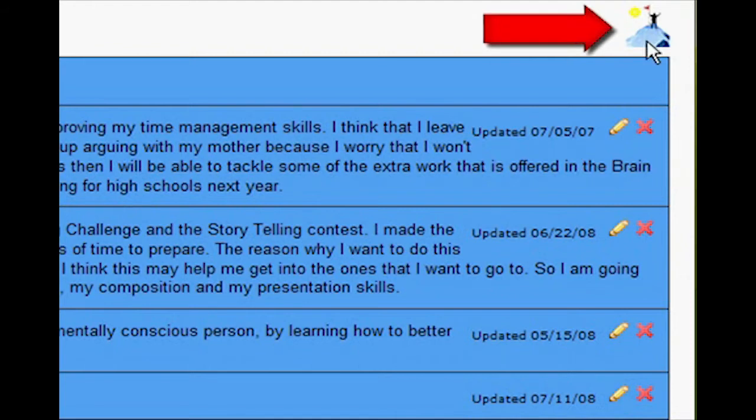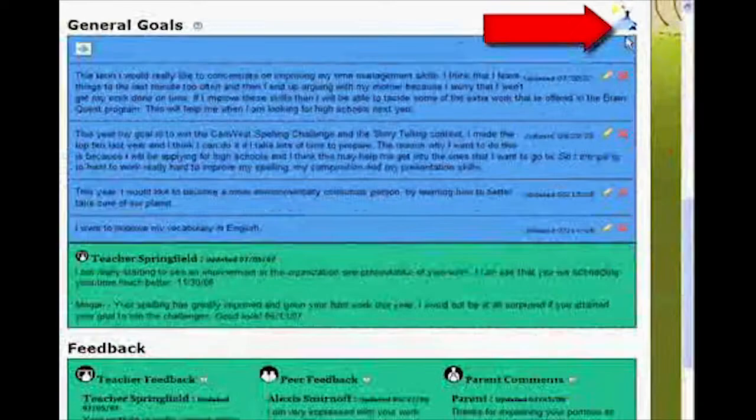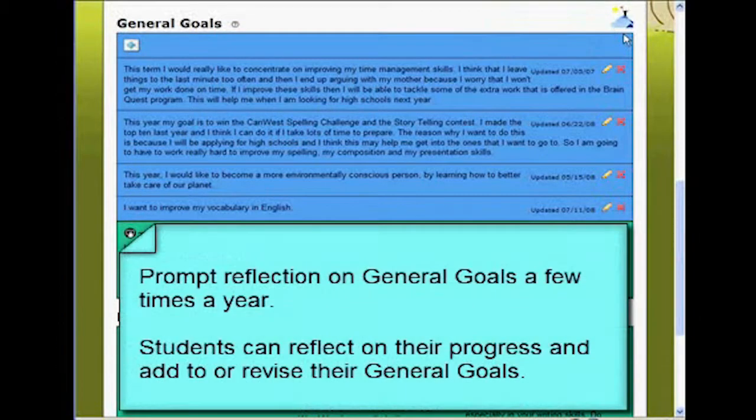Anytime the student sees the person on the mountain icon or the button labeled General Goals in Level 3, she can revise her general goals either by adding new ones or revising others. It might be helpful to encourage your students to reflect on their general goals a few key times during the school year. This reflection process is important for students to think about how they are progressing in terms of these goals and if they need to add or revise their general goals.